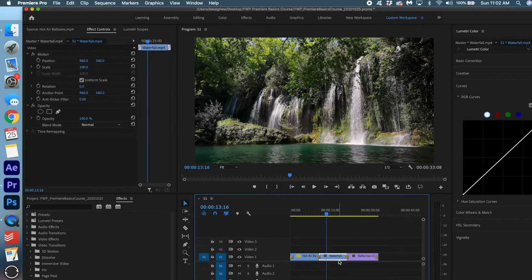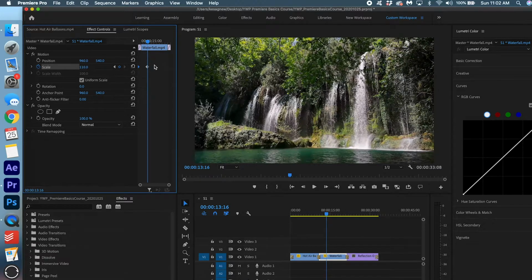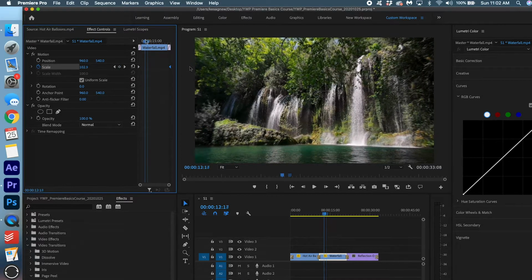Now let's do a zoom in to this waterfall. We're going to mark an endpoint at the beginning at 100. We're going to move it at the front here. We're going to make another keyframe. And we're going to have a zoom in to 110. We're going to move this keyframe to the end here. So let's see how that looks.